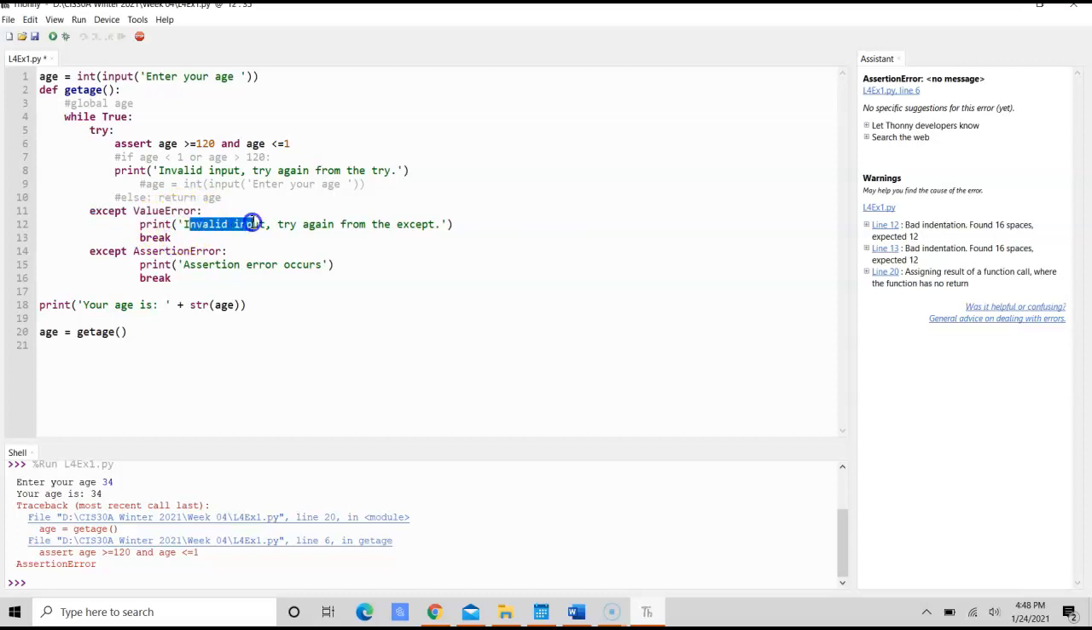Now for the except, we have except ValueError, print invalid input, try again. So in the case where they enter a letter or something other than a number, it's going to say invalid input, come back here, and check. Now with the assertion error, because of the way this assert is used with the condition here, we are expecting an assertion error, so we handle that using another except, and print out assertion error occurs, and it moves on to the next part of the program. That way the program doesn't halt.